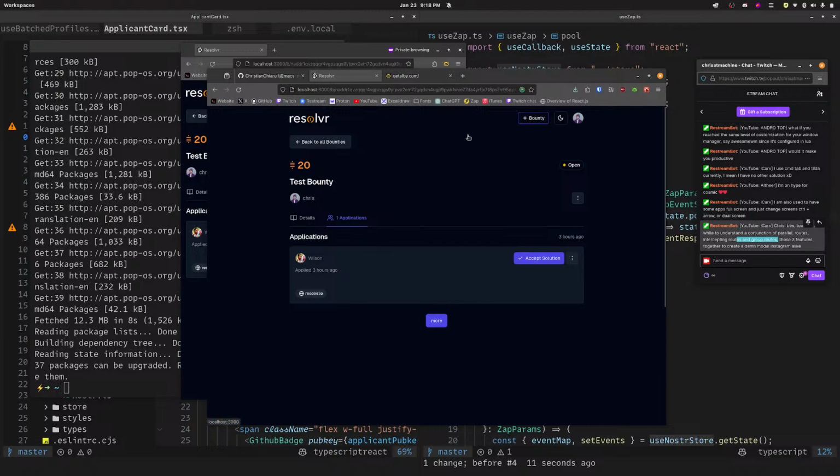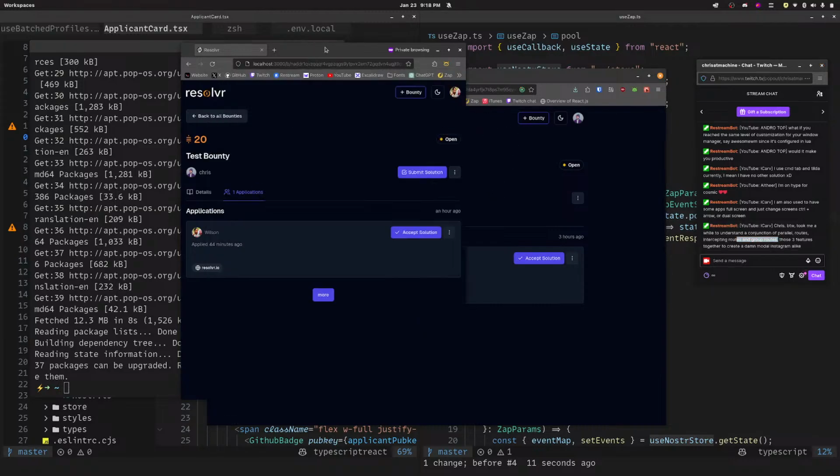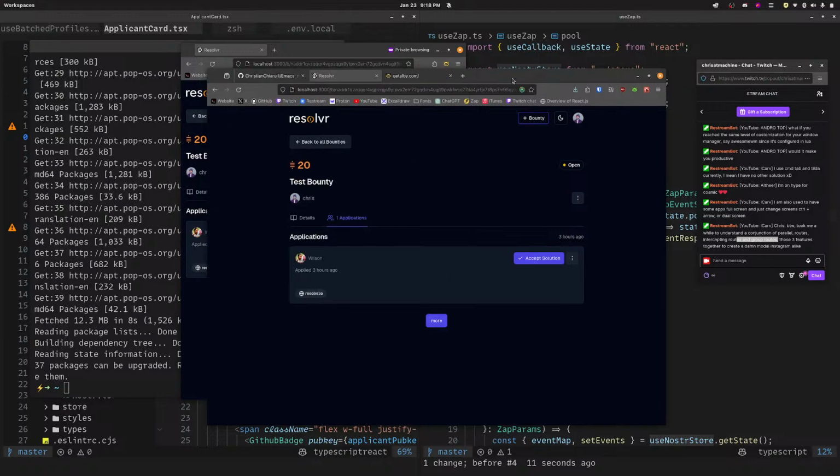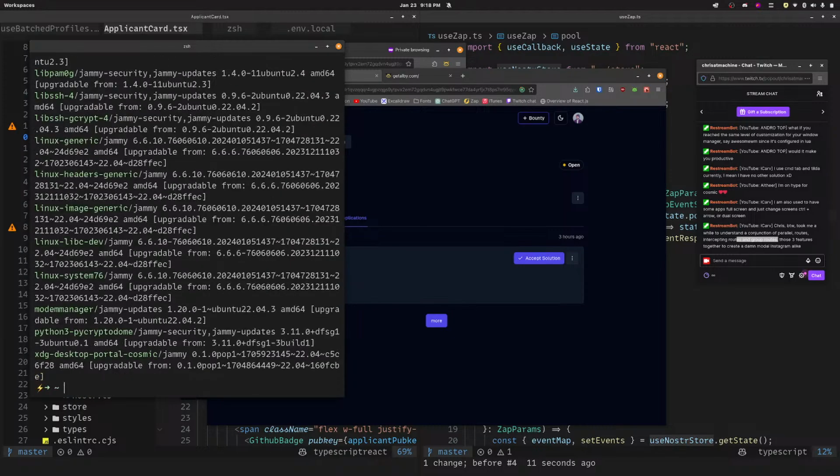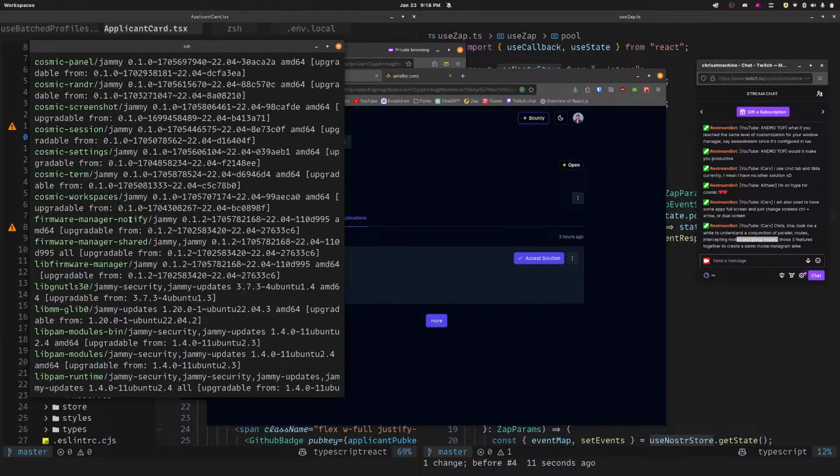Anyway, so maybe I'll look into some debugging stuff or something. I don't know. I never really use it, but 1 second. That can be upgraded. Let's do sudo apt list upgradable. Take a look through here. Yeah, it looks like Cosmic stuff has been updated.